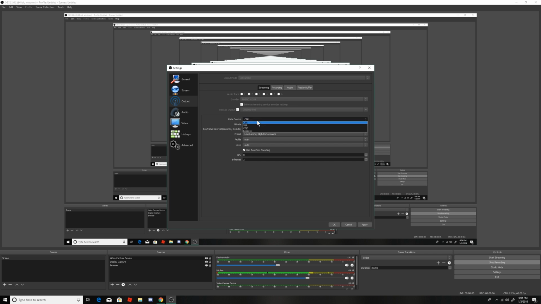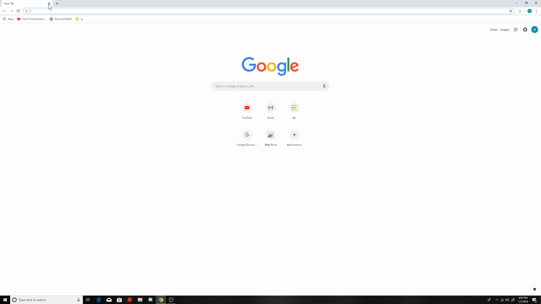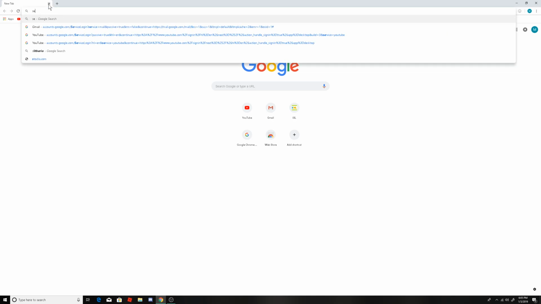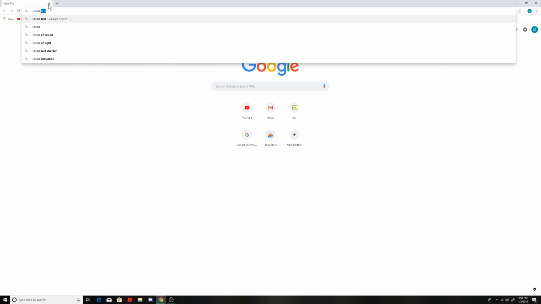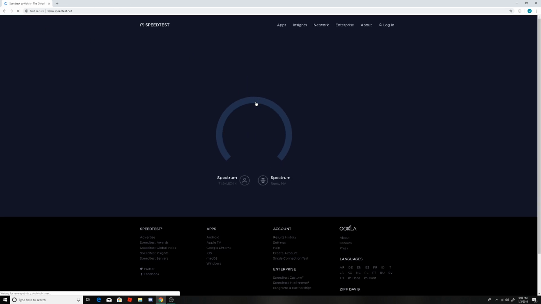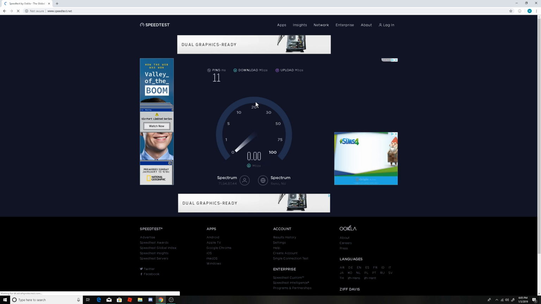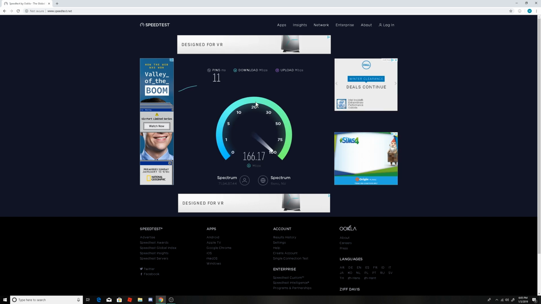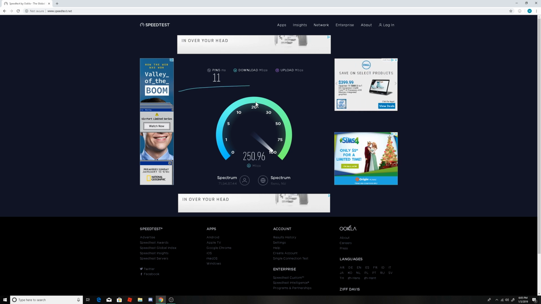Rate control, I keep it on this one right here. Bitrate: the better Wi-Fi you have, the better bitrate you can have. You can go on Google and search speed test, and I will link all of this in the description. Don't worry, I'll go to this website and click go. It matters on your upload speed. If you don't know how to do this, just search on YouTube the best bitrate for my Wi-Fi and it'll come up. So you can just go by your Wi-Fi speed.